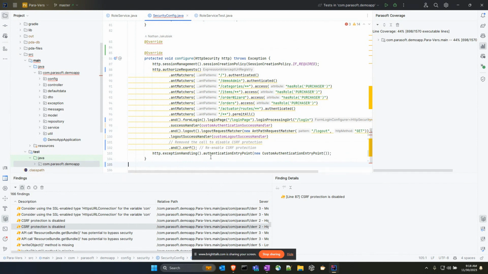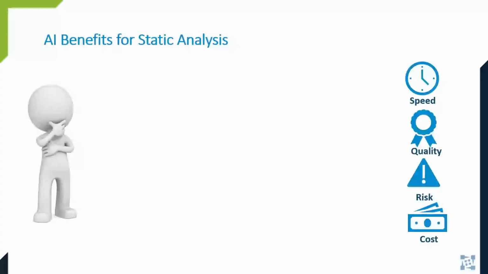So at this point, I'll switch it back to Jamie. That's all that I had to show for the static analysis piece. All right. Thank you, Nathan.